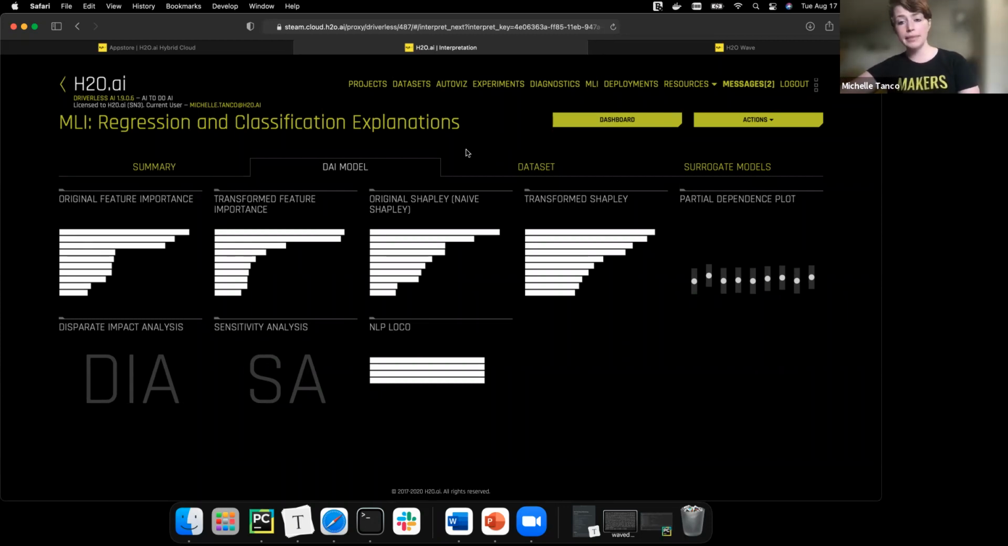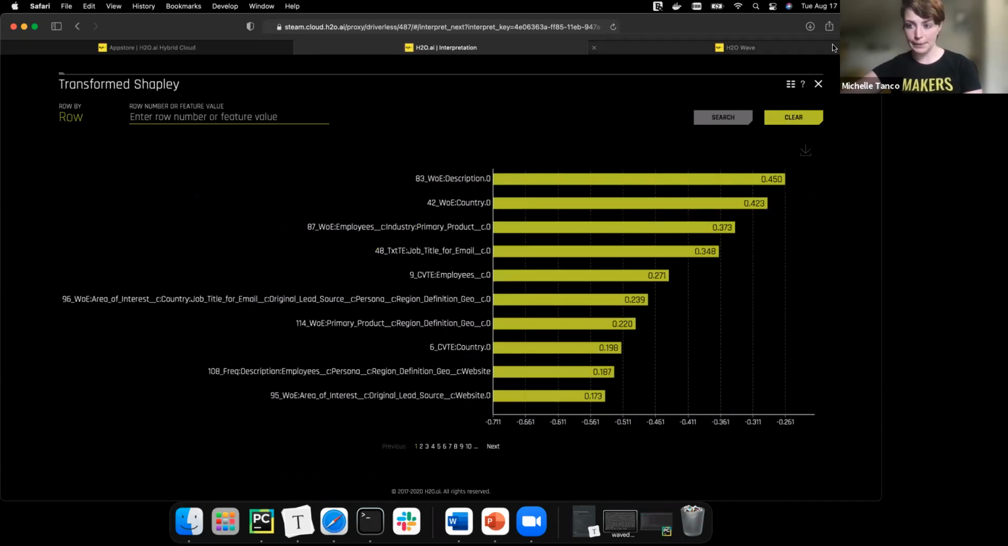So here we see there are 12, I think, different types of machine learning interpretability. For time, we're just going to talk about a few of them, but we do have a full tutorial on all of these on the website, which I'll link to at the end. So first, let's go ahead and look at our transformed Shapley.